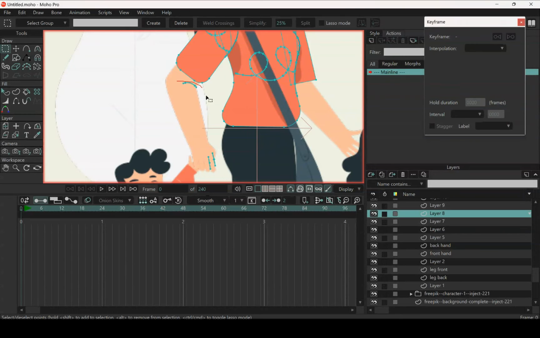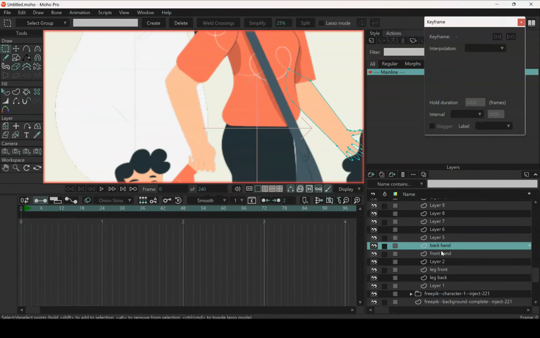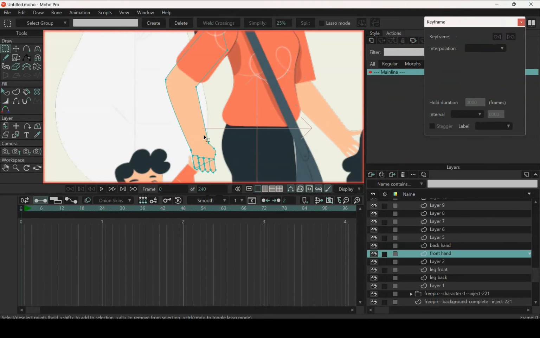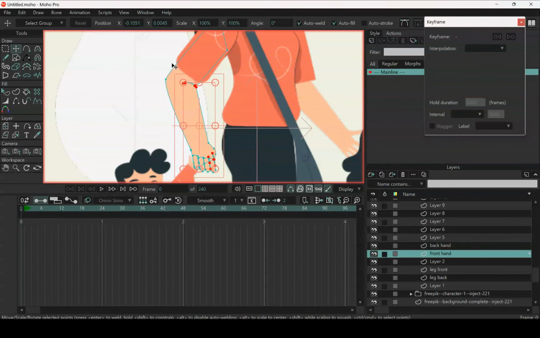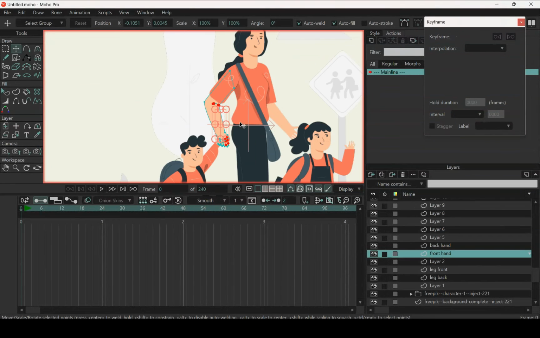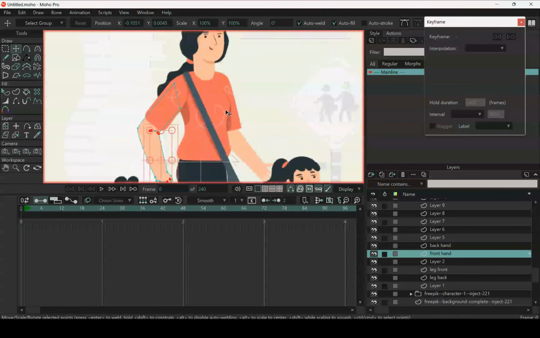So I'll hold Control and left click and drag around this point, and I'll cut it because that point is supposed to be on the hand, so it needs to be on the front hand. So we'll bind the points to the bones when we're rigging, right?